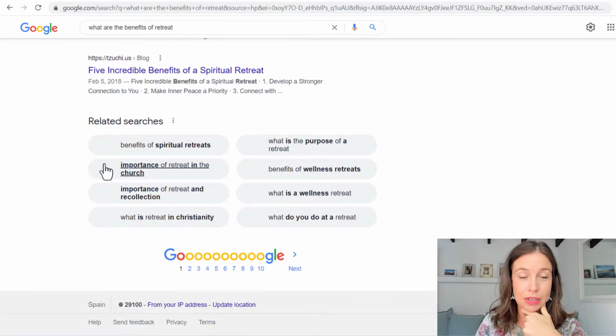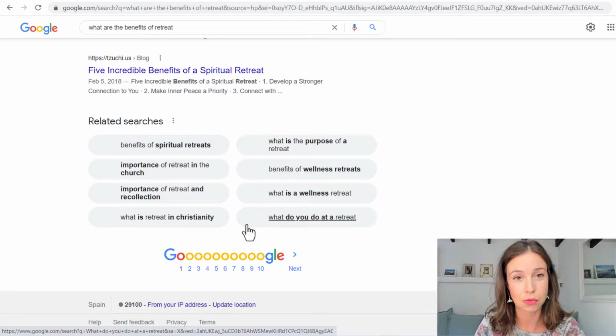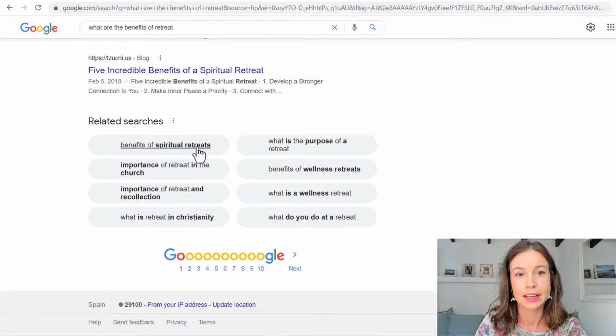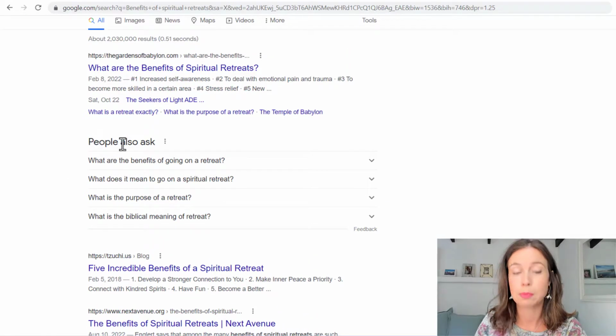At the bottom, you've got related searches. They will give you other variations of what somebody is typing in. You could click into one of those and also look at People Also Ask, which gives you more ideas on topics.